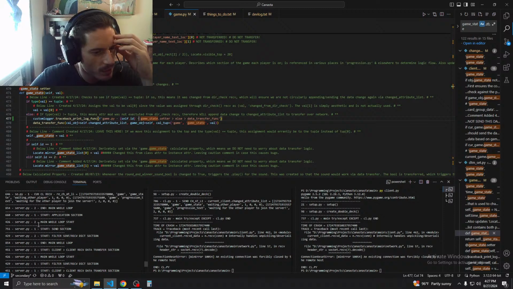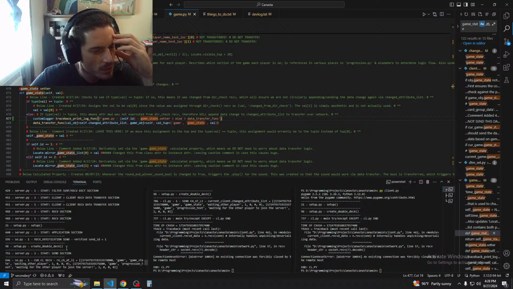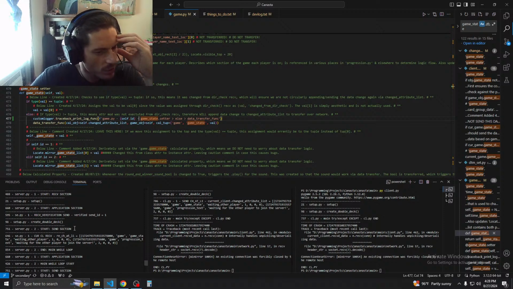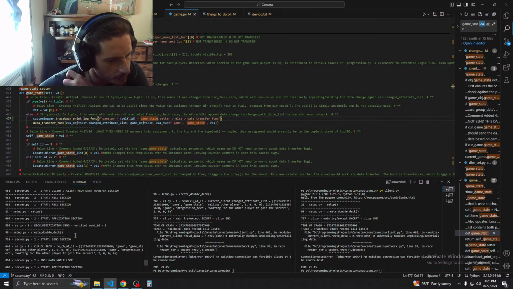let's see, for client 2, where are we at in the main thread? We have main while loop start, filter, client receive data transfer section. We start the receive section. We start the application section. We start the send section. So we start the send section before we actually have any data in.